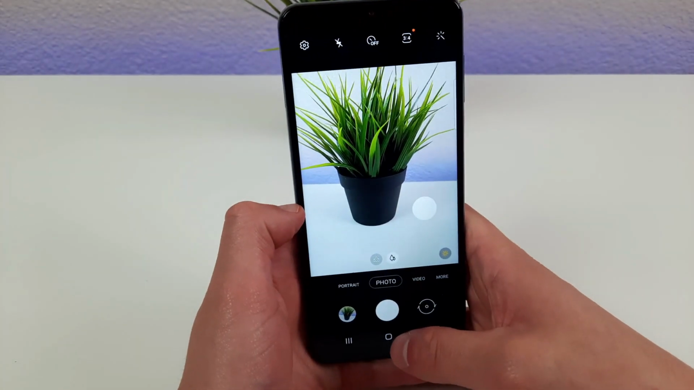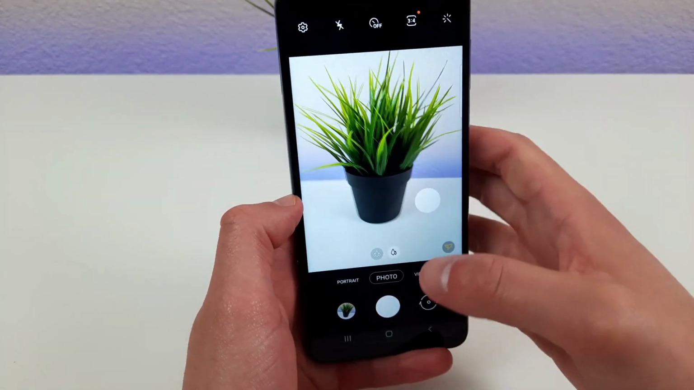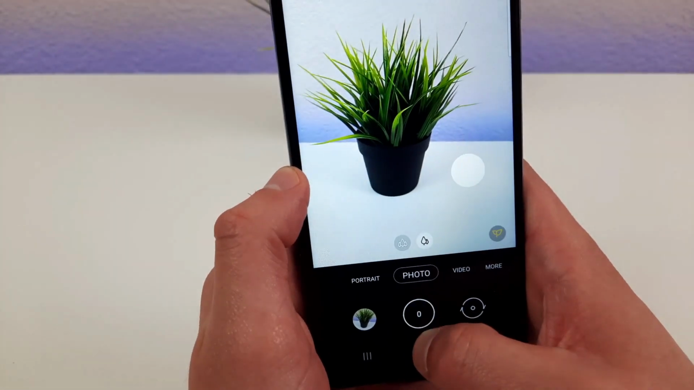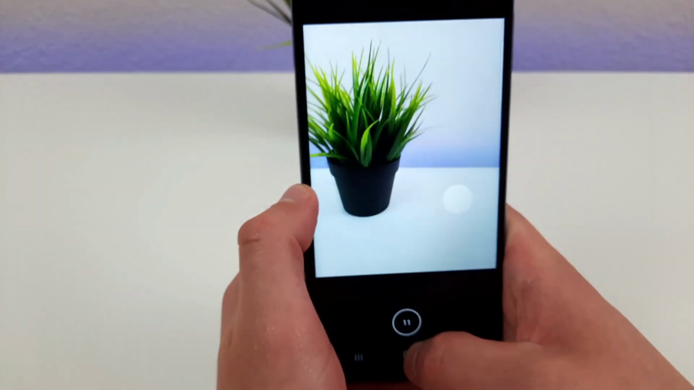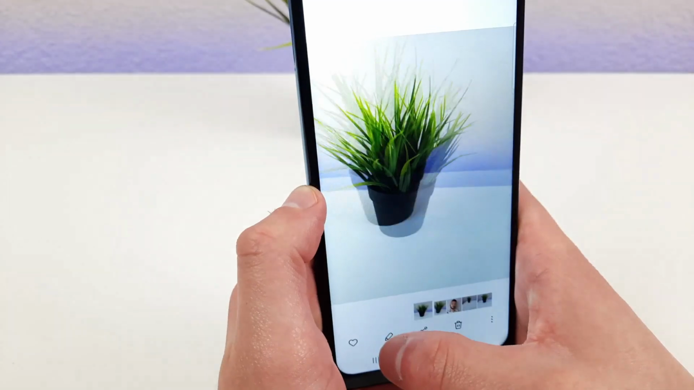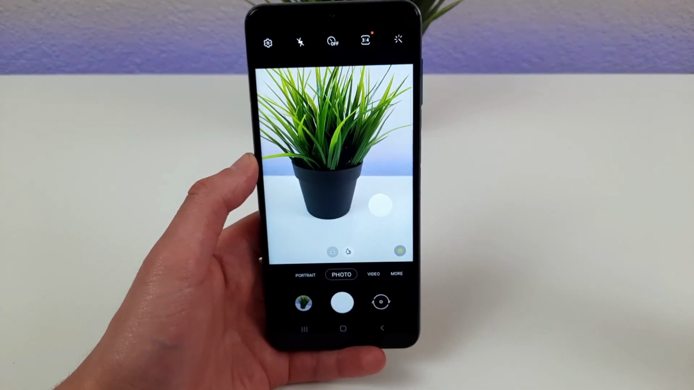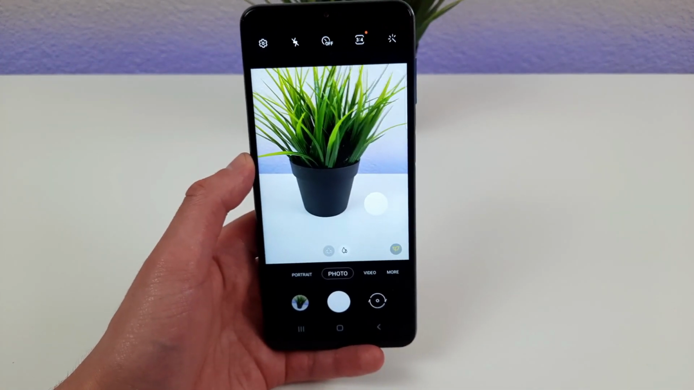With this activated, you're going to do the same thing. Basically press the shutter button, hold it and slide it down. And now it's actually going to create an animated picture. Now that's a really cool feature that even I didn't know about. And I work with these phones all the time.